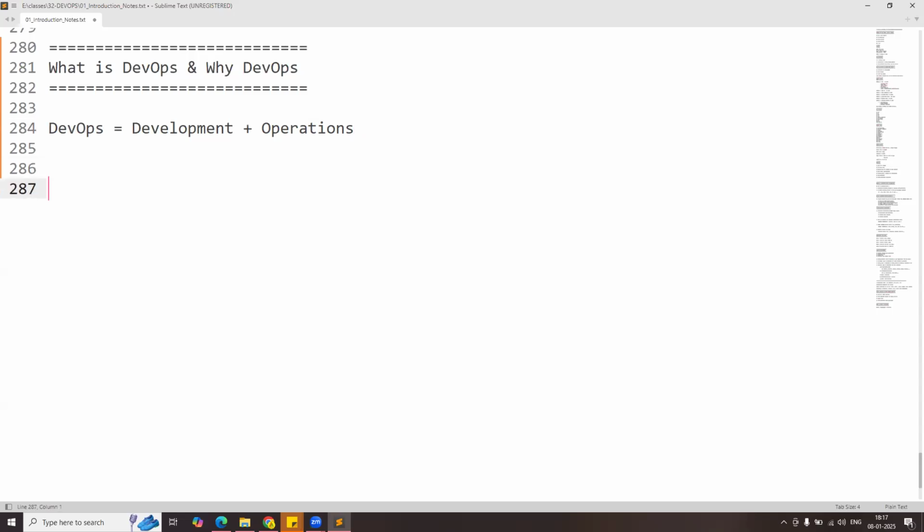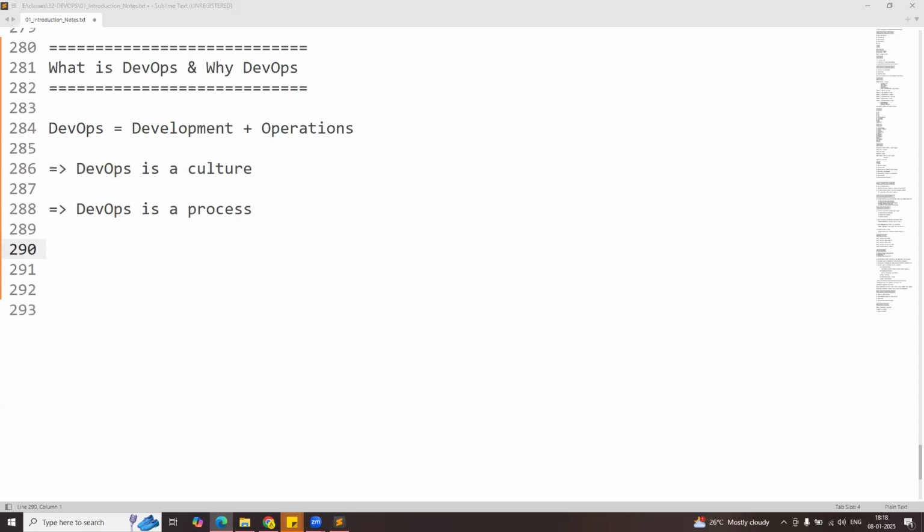This DevOps is not a new technology in the market, guys. It's not a programming language. It's not a new technology. Then what is this DevOps? This DevOps is a culture that companies are going to follow. So we can say DevOps means it is the combination of development plus operations. DevOps is a culture, and we can say that DevOps is a process. DevOps is nothing but a set of best practices that we are going to follow.